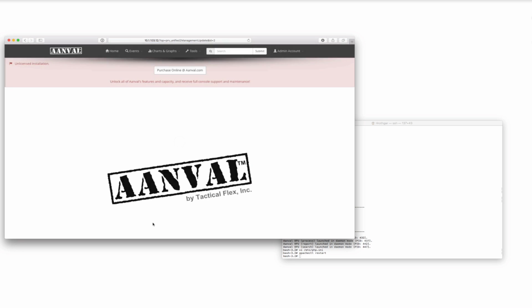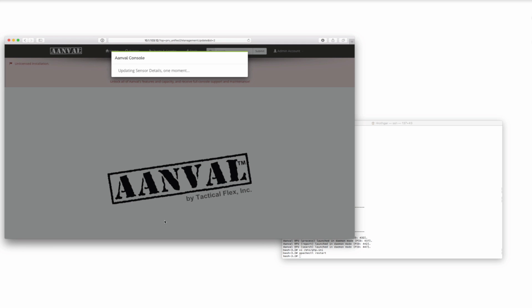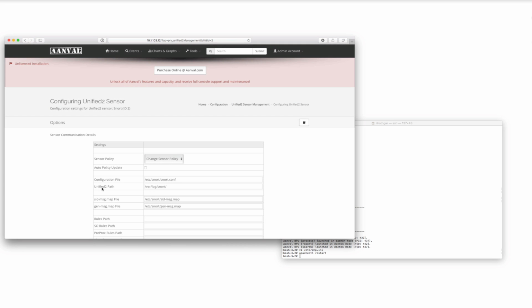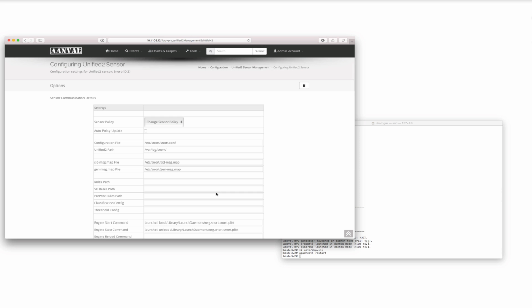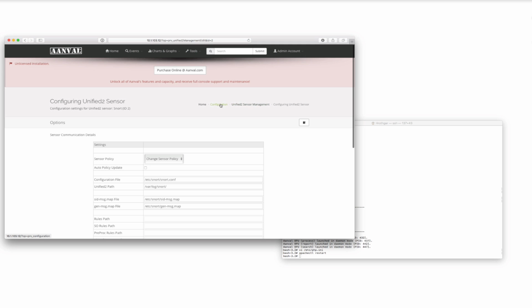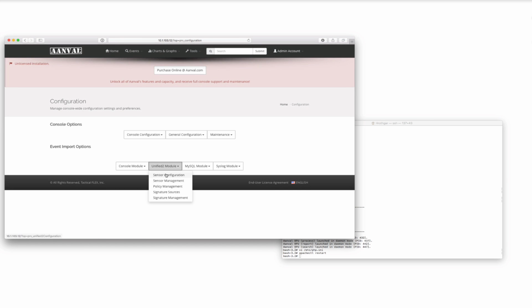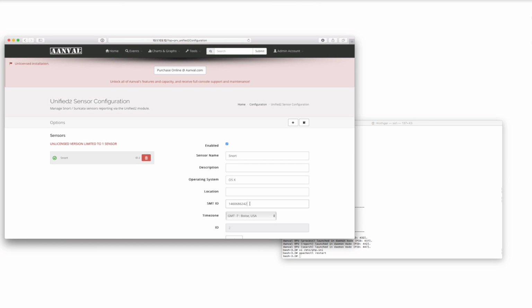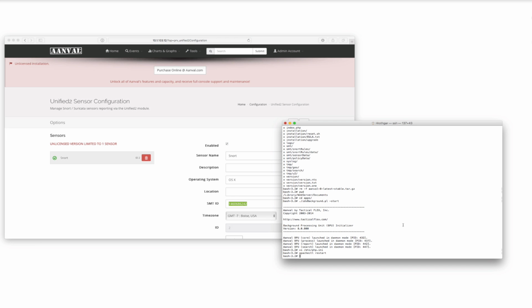And we'll click Update. Okay, so we have the basics detailed in Aanval as to where to find this sensor and how to communicate with it. Now, let's go back here to our configuration. We are going to need to copy this sensor ID. So that's copied. Okay, now, as I mentioned earlier, the sensor management tools themselves are included in your Aanval download.